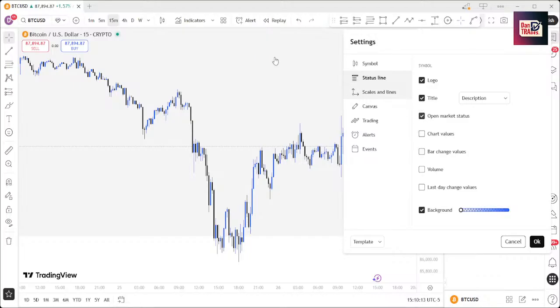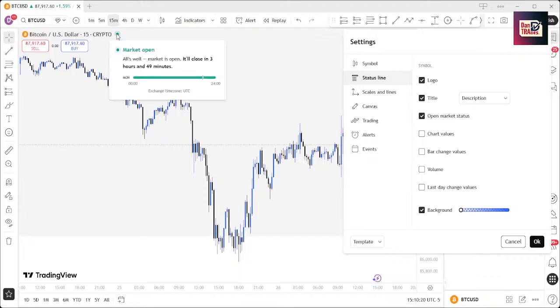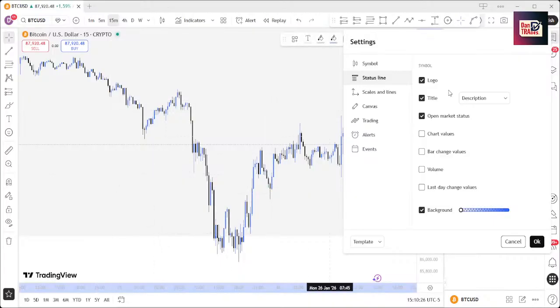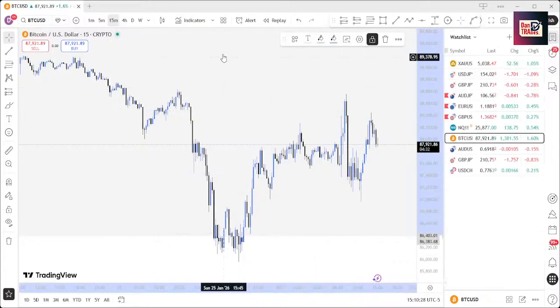Open market status is this green dot at the top. This green dot. When the market is closed, it does not show green. It shows an empty light and an empty color. That's white. That's what it shows when the market is closed. So that's about the beautification of TradingView. Now we have to go to the technical aspect of TradingView.